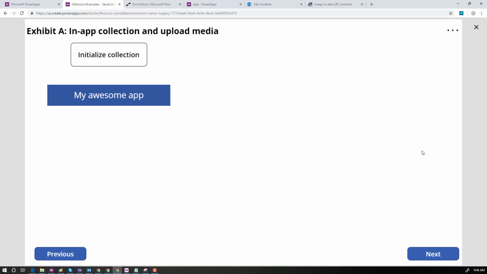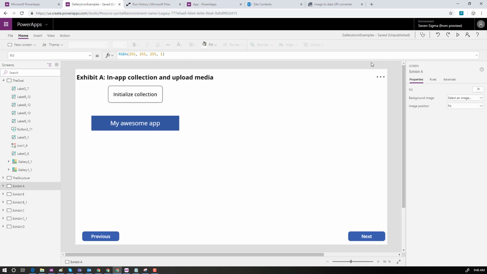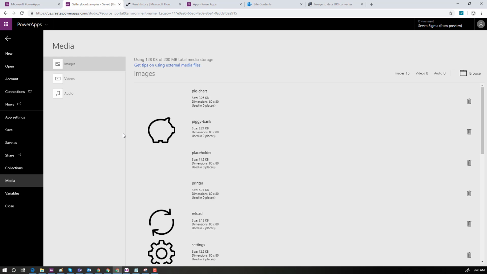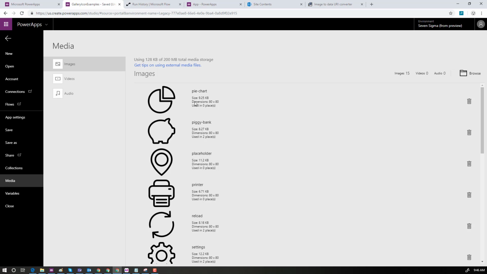So allow me to present Exhibit A, which is the traditional way that people tend to do icons. Now, let me go out of play mode for a second in the app, and this is that classic scenario where you would come to the media section inside PowerApps and you would then manually upload all of the icons that you need and have them stored in the media gallery.